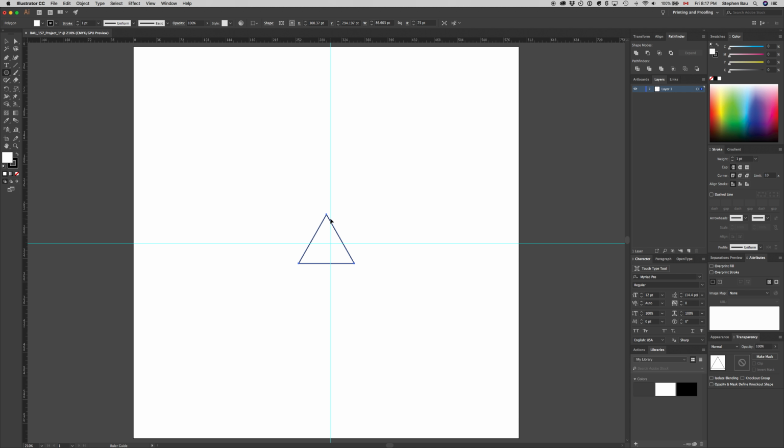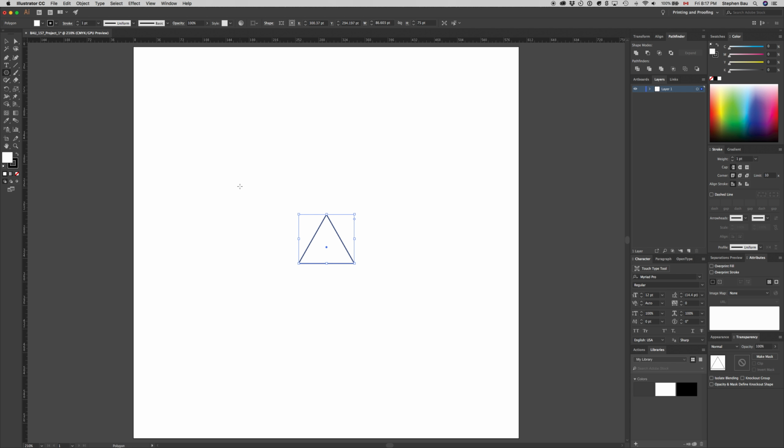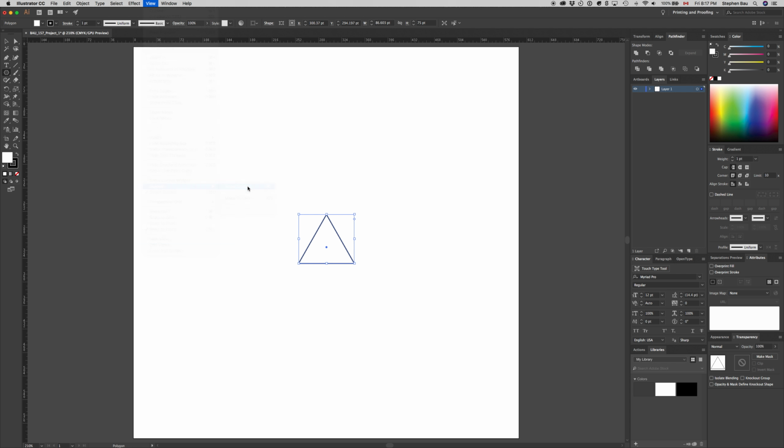Make sure that View, Guides, Show Guides is selected. So under the View menu, Show Guides. Right now it says Hide Guides or Show Guides. So we can obviously see the guides, that's not a problem. If I click on Hide Guides, the guides disappear. So if I go back there, Guides, Show Guides, that's what you want to see.